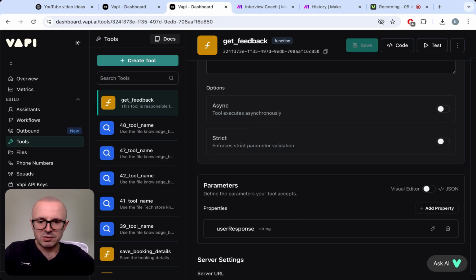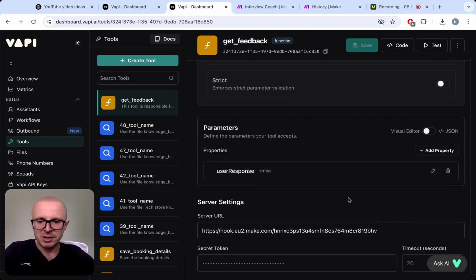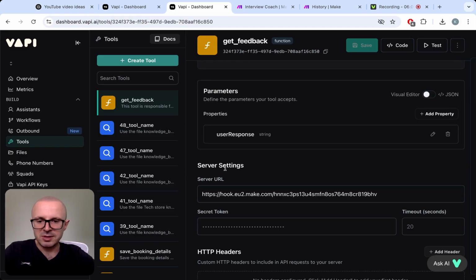And then if you scroll down a little bit, the tool takes parameters. So this is basically the information that will be passed from the AI voice agent to the tool. And in our case, we want to pass the user responses to our tool. And last but not least, you've got the server settings. So this is the URL from the make.com scenario. And this is exactly where the information is going to be published.